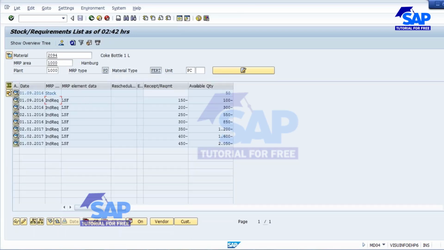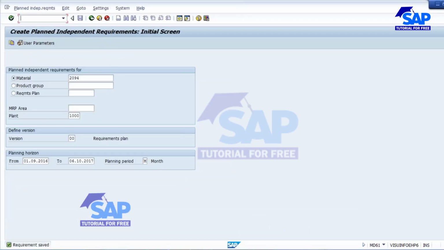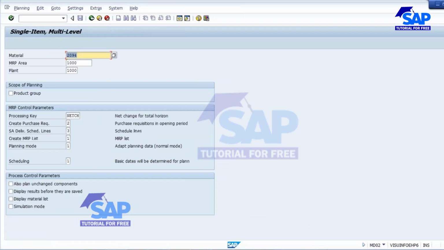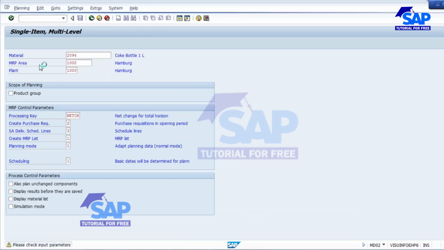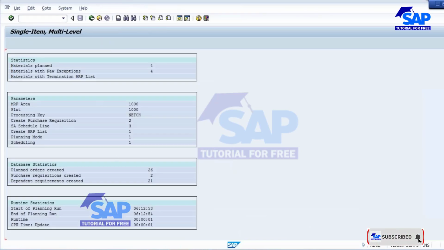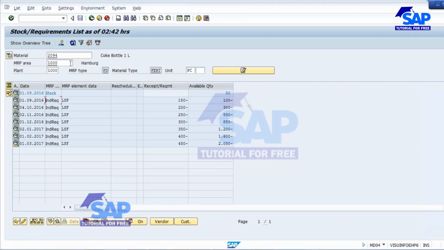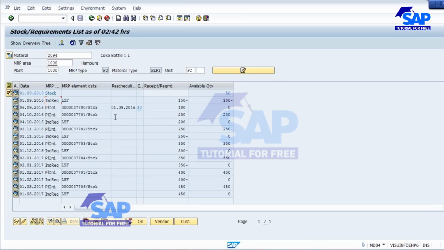Now when I execute the MRP run, /n MD02, enter, the planned orders will get generated. Most of the time the planned orders are exactly the same as the requirement quantity. In the first case, the planned independent requirement is 150, and as we already have a stock of 50, the planned order got generated for 100. In the second case, the requirement is 200, so the planned order has come for 200.